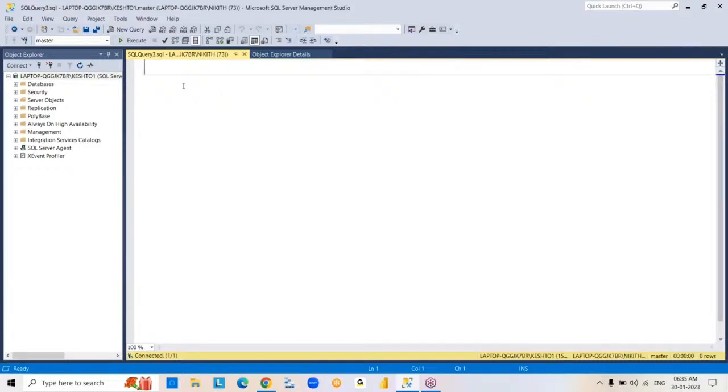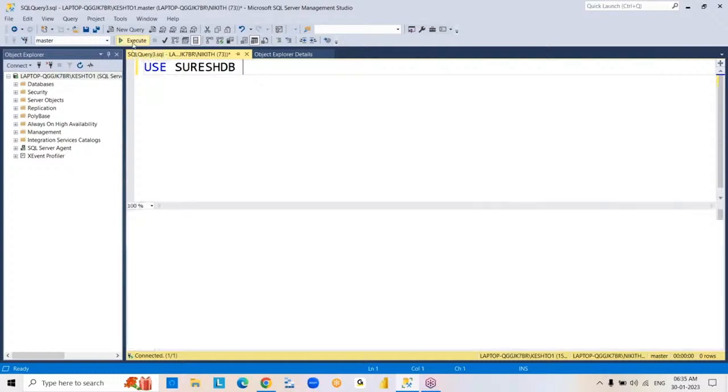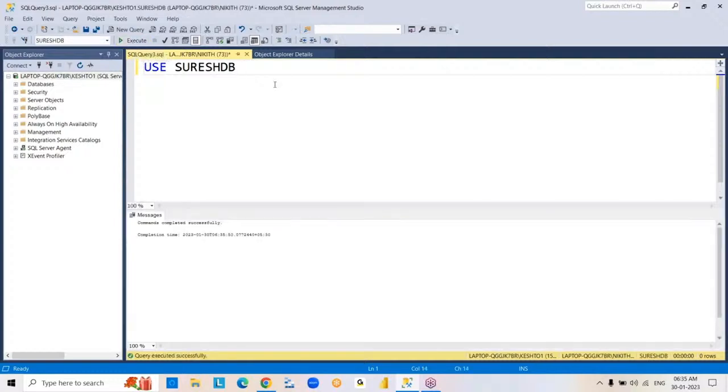After clicking on New Query, you have to select your database. Suppose my database name is Suresh DB. Use Suresh DB. That means I'm going to connect to the Suresh DB database. See, we have written some command here. How to execute this command? See here, you can click the Execute button. See, like this.